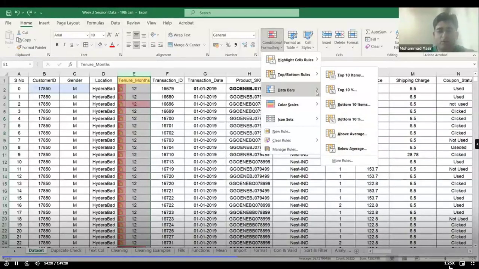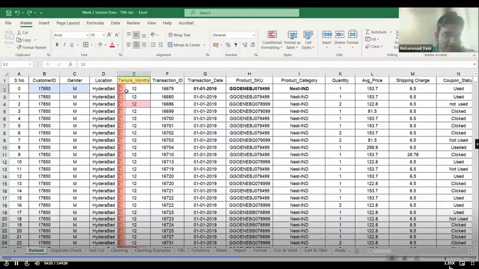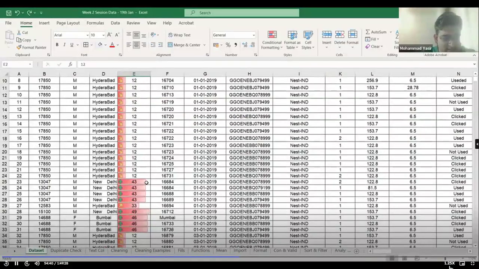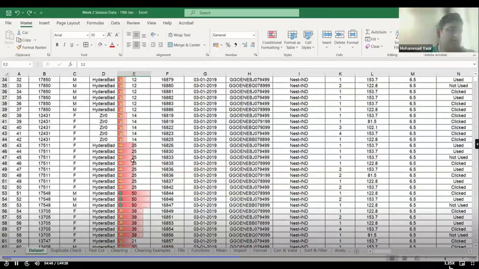The other thing, and a lot of people also add these, are data bars. So in this example, I have added a data bar. If the number is 12, the bar is up till here, this red bar. If the value is higher, 43, the bar is covering a bigger portion of your cell. 25 is in the middle, so it is covering half of the cell.